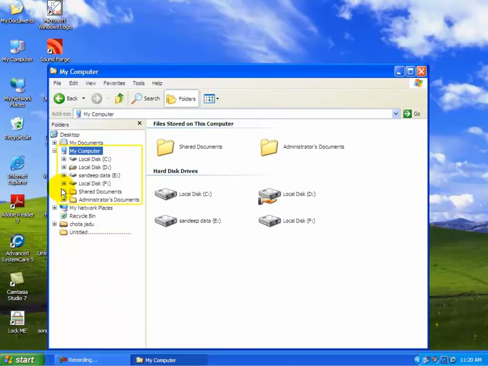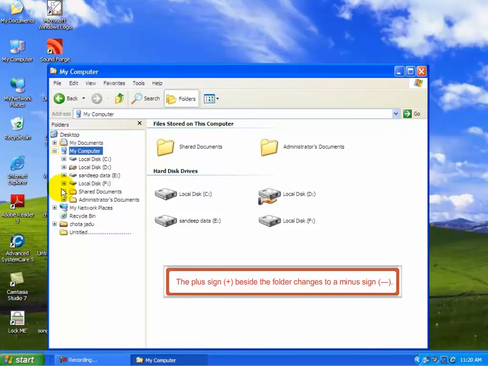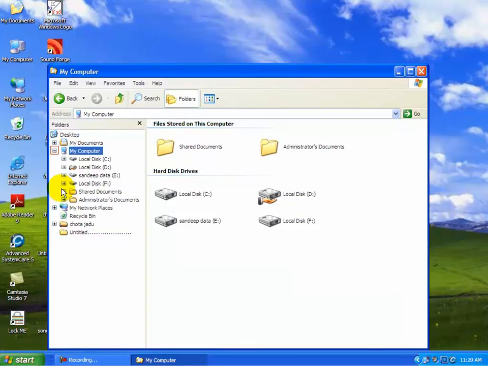Step 7. The hidden folders appear. Step 8. The plus sign beside the folder changes to a minus sign. This indicates that all the folders within the folder are displayed. You can click the minus sign to once again hide the folders within the folder.